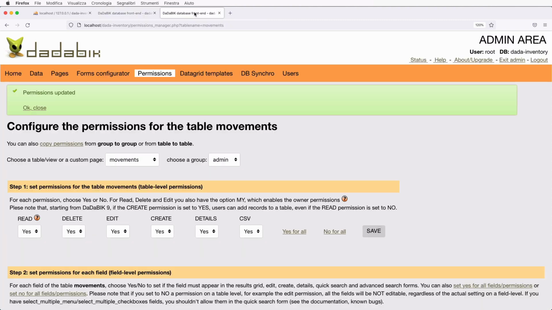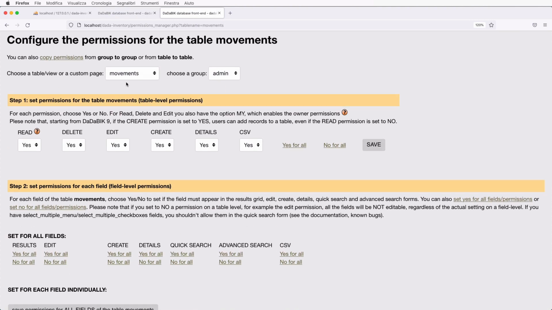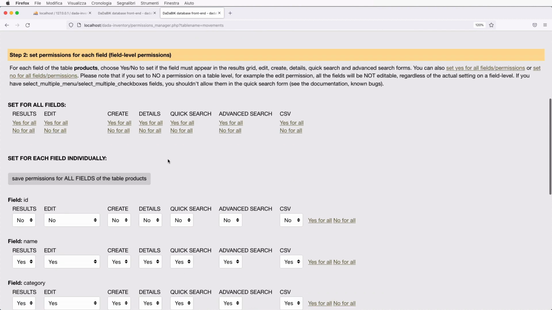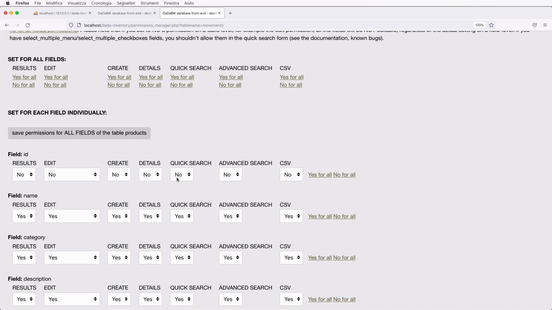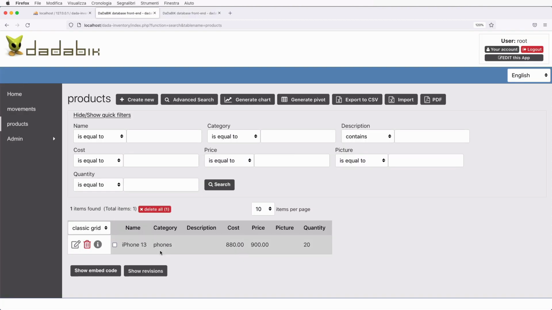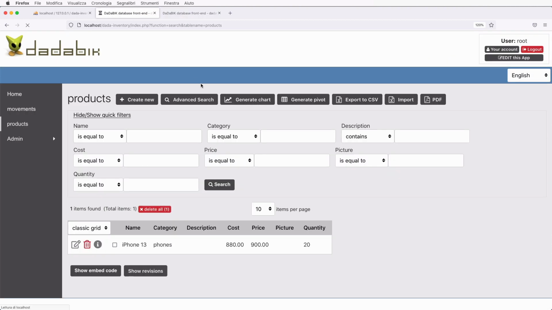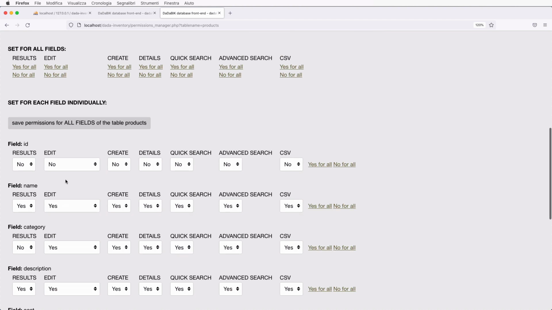So let's go back here. Permissions. We discussed the table level permissions. So for each field you have 1, 2, 3, 4, 5, 6, 7 permissions. Results. This is the results grid you see here. So if you don't want to see a column here, for example, you don't want to see category, at least for this user group here, you can just do something like category, result, no. And category disappears.